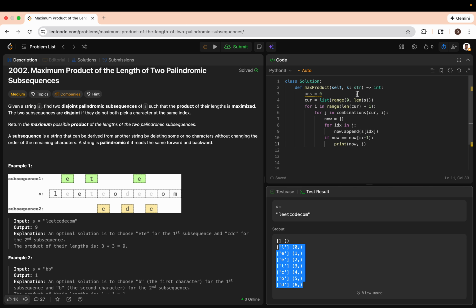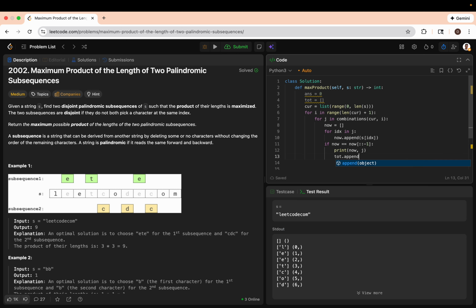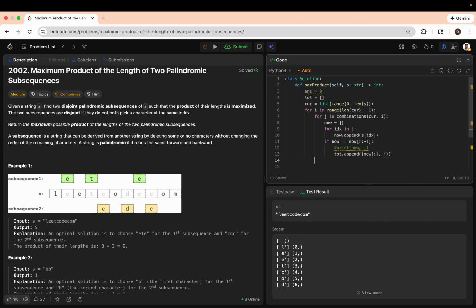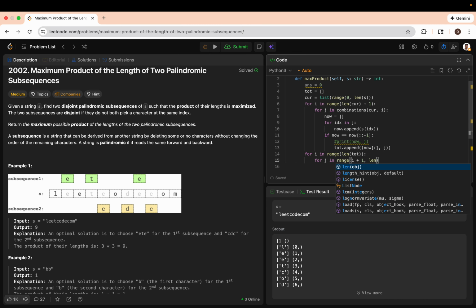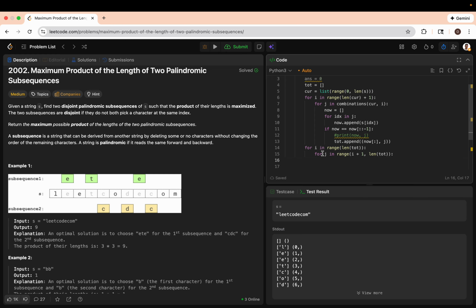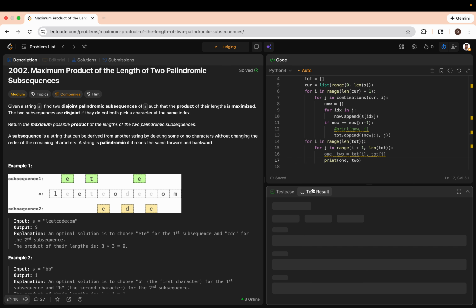Cool. So then we can go ahead and add that to a list called total, and we're going to just append a copy of now and then J, because now we can basically just loop through this using a double loop. And the double loop is just going to check every single pair. So let's call these 1 and 2, which are total of I and total of J. Let's print 1 and 2.